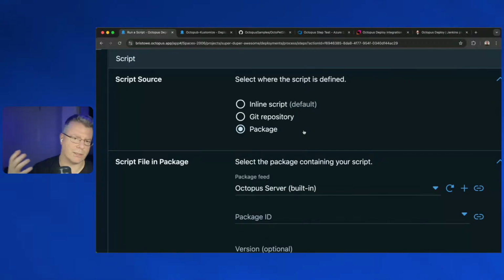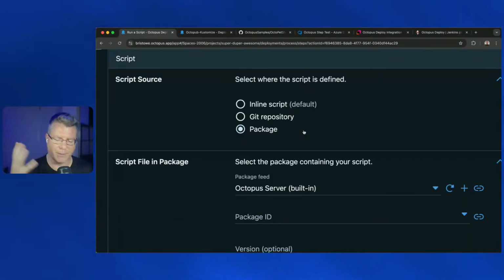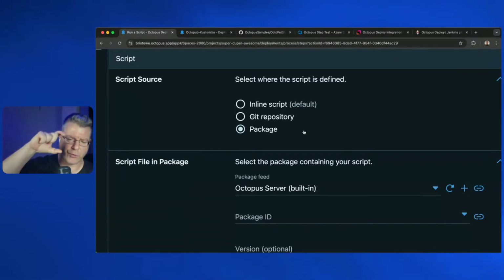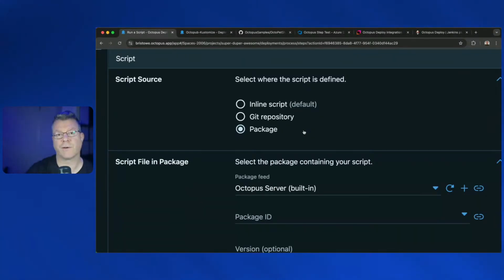A package is just that. It's an arbitrary file that I can use, and with Octopus, we can actually crack those open and look for certain files, based on regular expressions, that define the script that you wish to run.